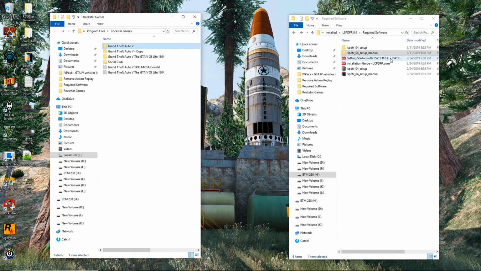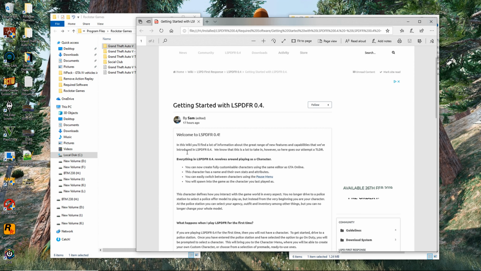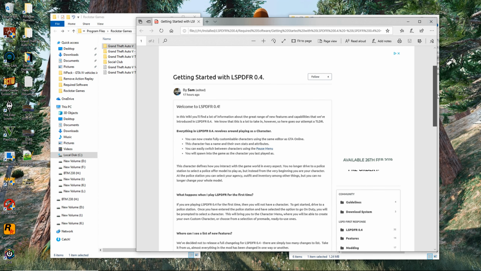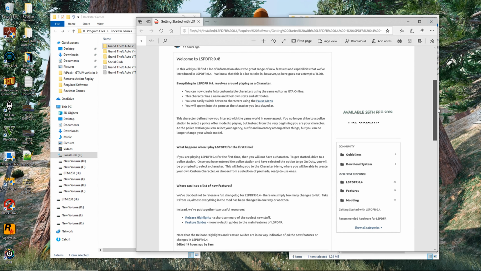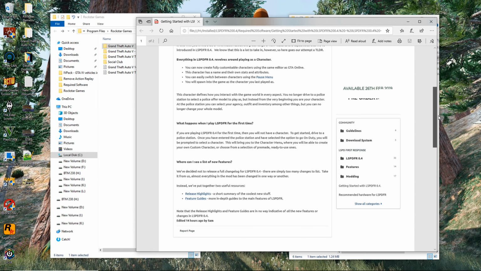So I'm just going to look at the getting started with LSPDFR real quick. Let's just take a look. So as you can see in the wiki, you'll find a lot of information about the great range of new features and capabilities that we've introduced in LSPDFR 0.4. We know that this is a lot to take in. However, so here goes our attempt, a TLDR. So when you get a chance, read through this stuff. I'm just browsing through this real quickly. You know, I'm doing a video. I'm not going to sit here and read everything to you.